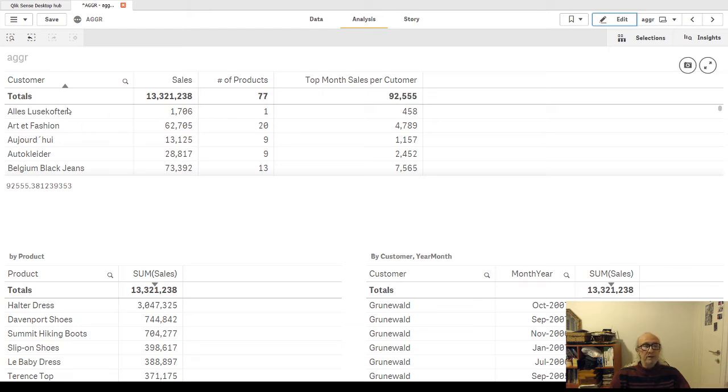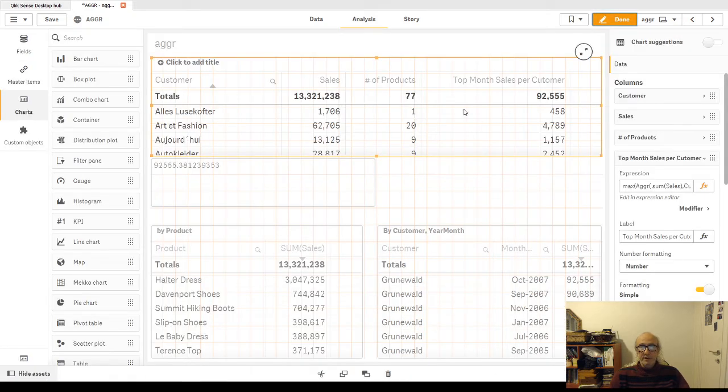For each value in the customer, calculate the formula. So it's kind of like selecting Luskofter and returns the max sales, the max amount of sales for the largest month. Okay? Here, since there is no dimension, it returns the largest for all the customers. So this is one way that I can actually return for each customer the biggest, the top month sales per customer.